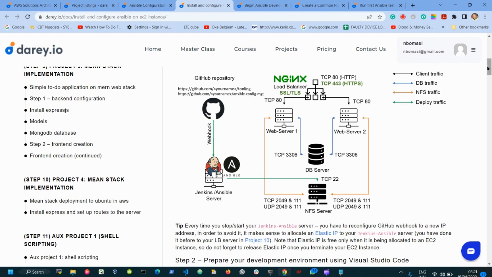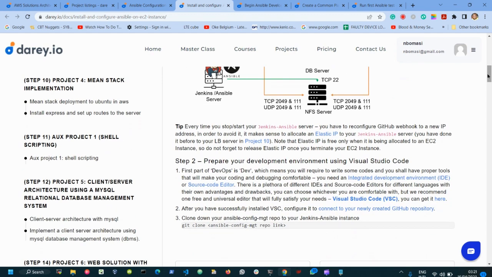Now, let's take note of this tip. It says every time you stop/start your Jenkins server, you have to reconfigure the GitHub webhook to a new IP address. So in order to avoid it, it makes sense to allocate an Elastic IP to your Jenkins Ansible server. You have done it before for your LB server in project 10.